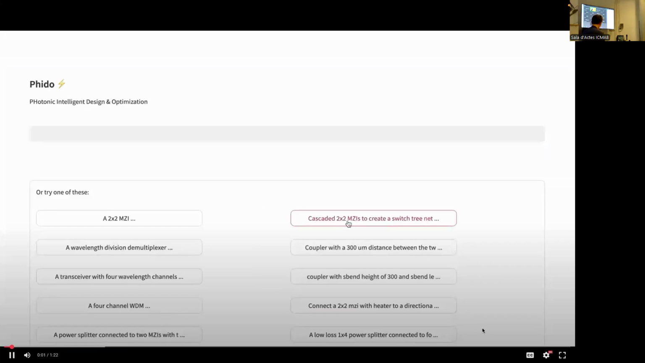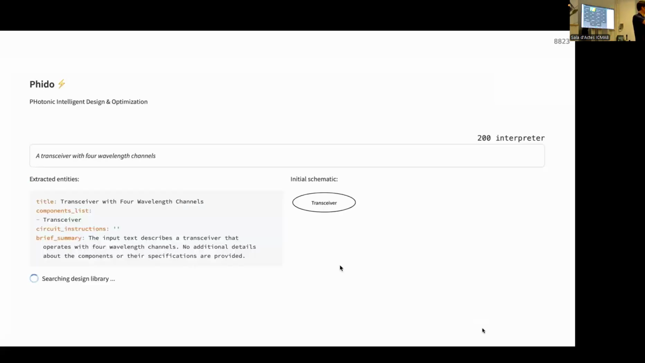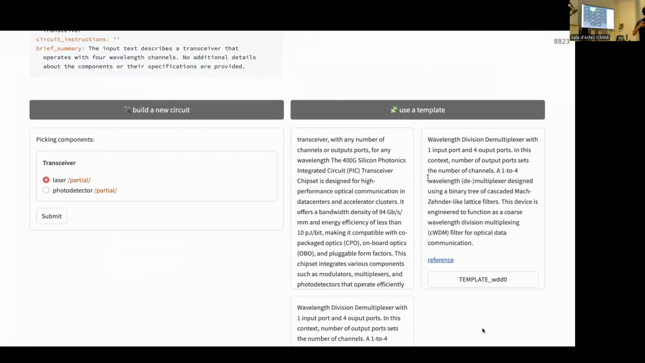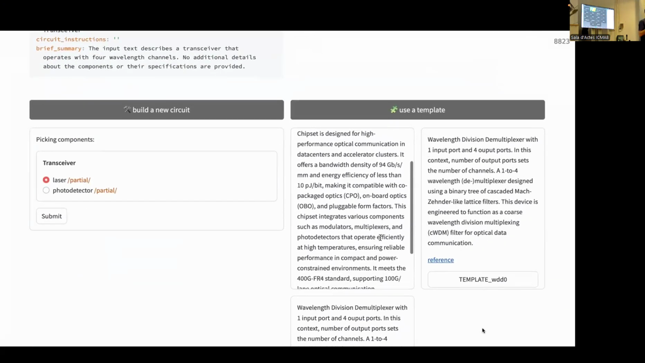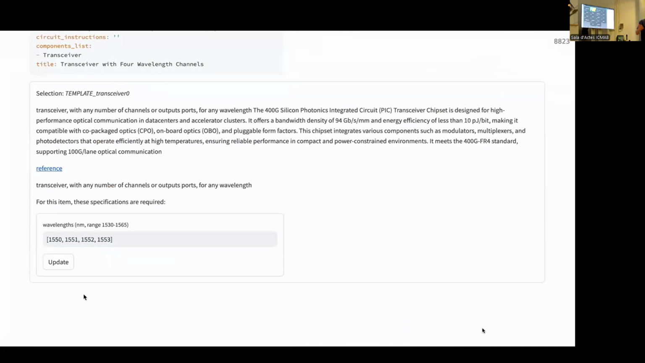A lot of times when you're doing chip design, you want to do the same things over and over again. So we allow you to create templates. For example, this is a template for a transceiver. A transceiver is something that you divide into multiple wavelengths, and every wavelength has different data. It has been trained on typical photonic examples. If you start having a lot of applications on visible, you could train it here. Then you can choose the wavelengths of the transceiver. If you want to use different wavelengths for every channel, you can select them here.